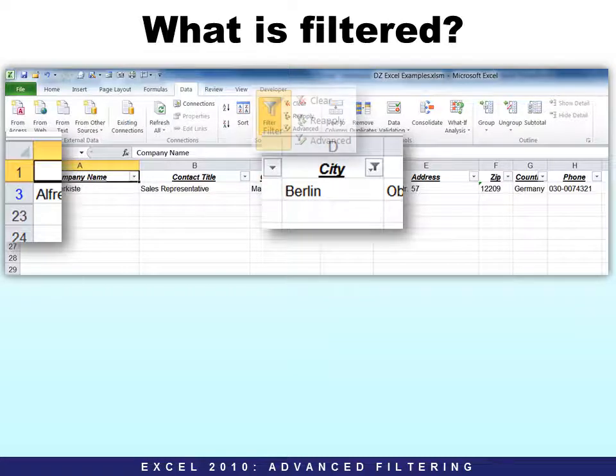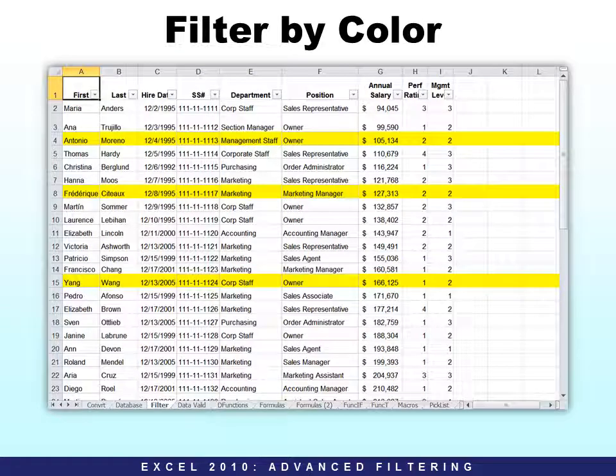If I want to remove the filter, I can simply click clear. And if I want to show Berlin City again, then I can just reapply it. So you have some options right on the toolbar. You can also filter by color now in 2010.